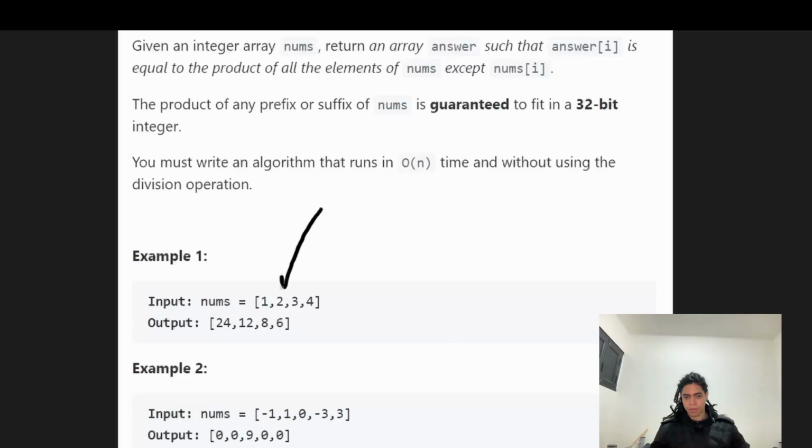Similarly, for the second value, we want to multiply every value in nums except for this value. So that's going to be 1 times 3 times 4. That's going to be 12. So the second value in the output array is going to be 12.